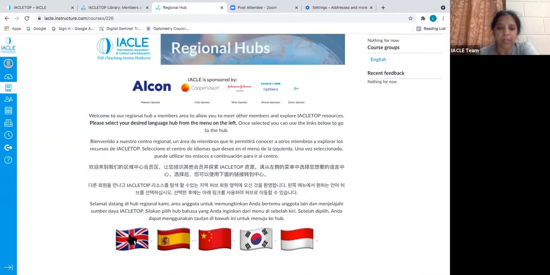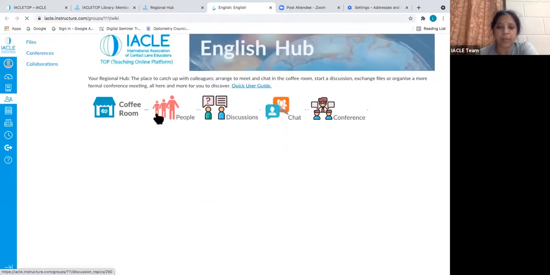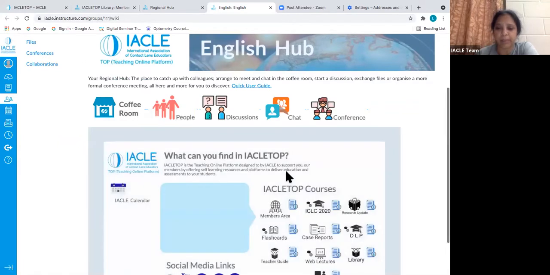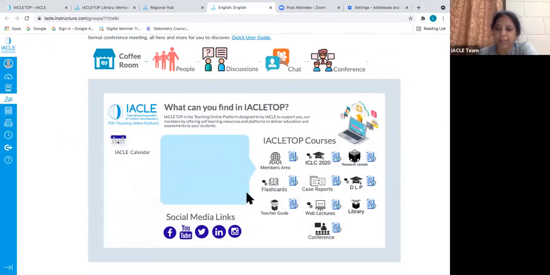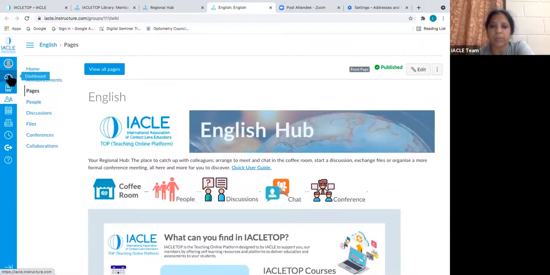So if you click on the English flag, it'll tell you that you can chat with other people within the regional hub, if they're other members and so on. And this gives you everything in a snapshot: flashcards, members area, ICLC, research update, DLP, case report. Everything is within that same area. Once you click it, it leads you to the same thing as what the dashboard used to lead you into. And there's the IACL calendar for all the events. So you get everything on just one screen. If you feel that this is more convenient, you can use this as well. This will be launched pretty soon.